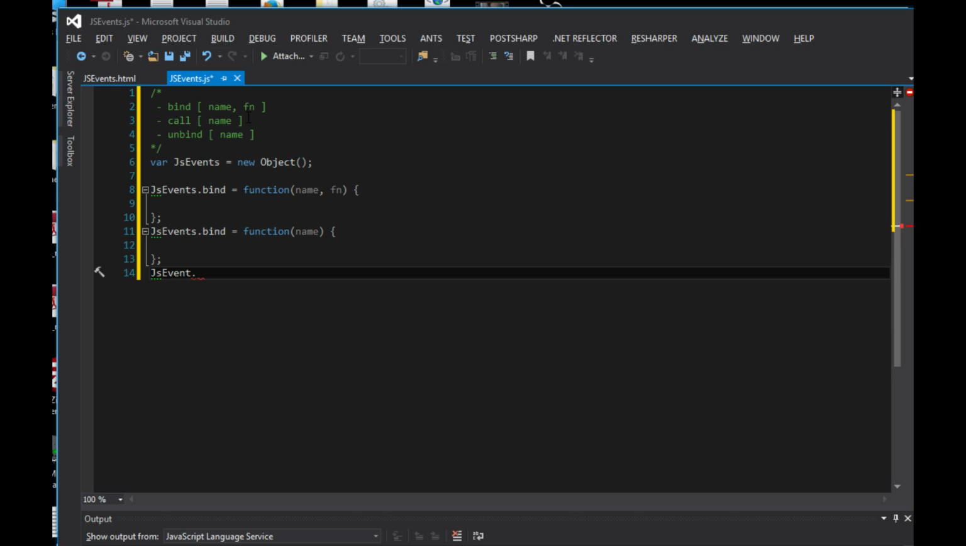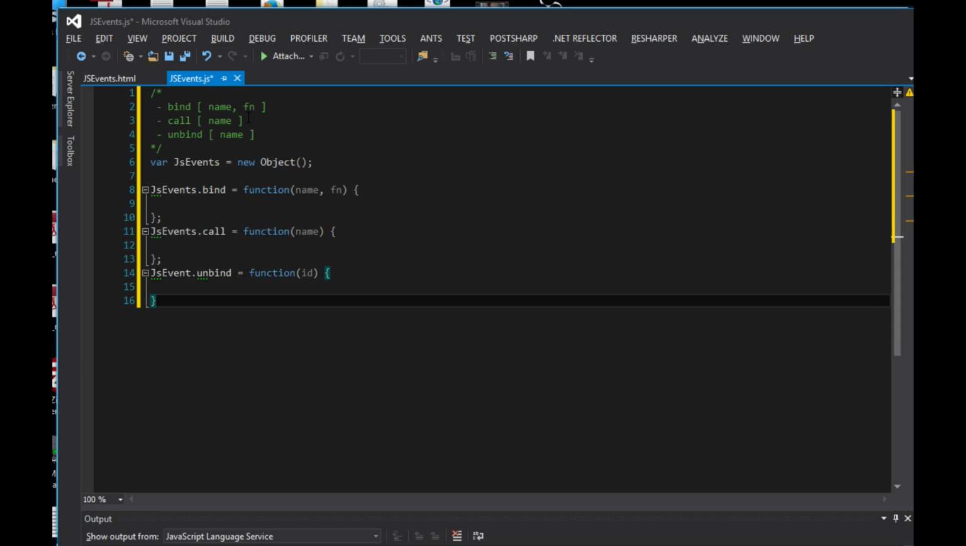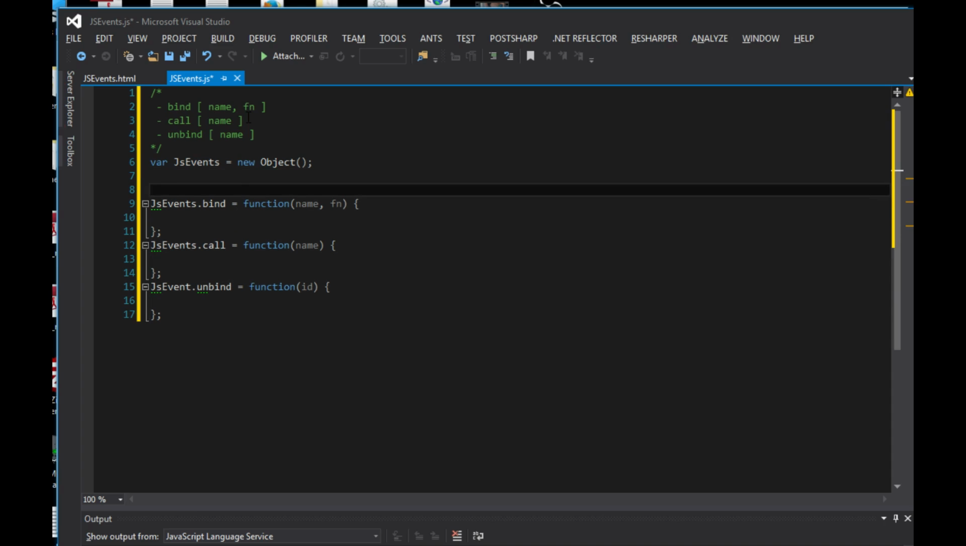And the third one, and not so important one, I even don't have it in my original code, unbind, but it can be really useful when you want just to execute your code once. And you can say ID. The ID will be a unique ID that we will generate for each call of the bind method. So what we need is an array that will hold these events, and we can call it events.